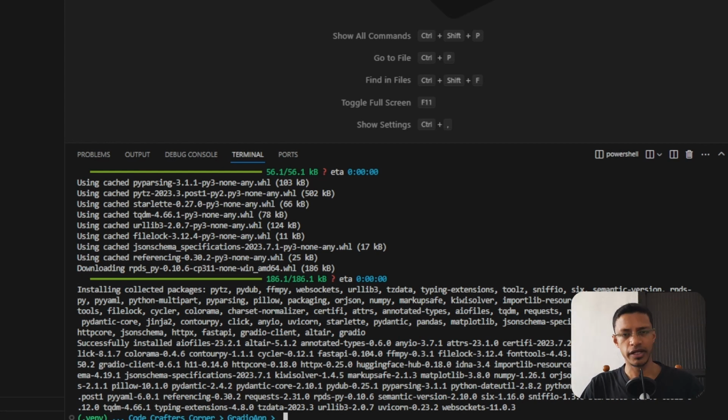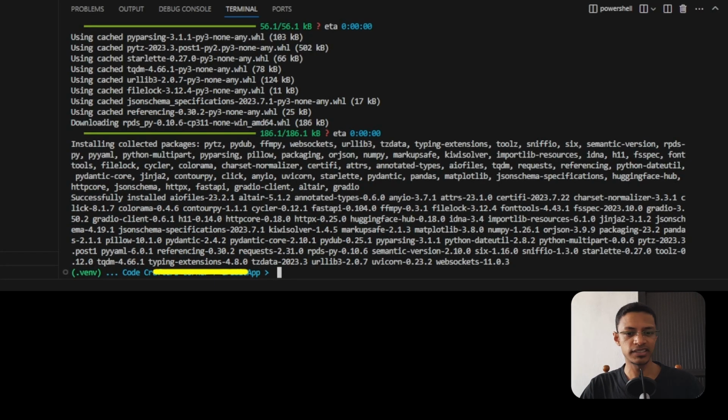One of the common errors that we see whenever we are installing Gradio is typing extension. Right now, I have the typing extensions 4.8.0, but sometimes when you install a different library such as TensorFlow, you may find that TensorFlow will be using a different typing extensions version. In that case, you will need to uninstall this version and install the particular version that is required.